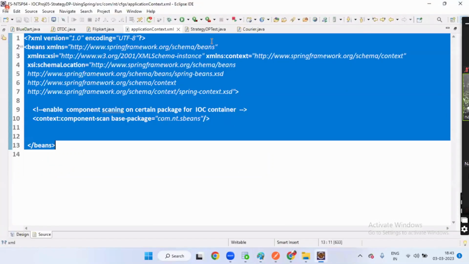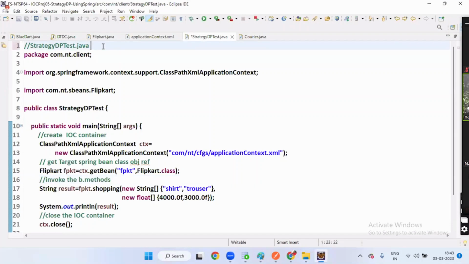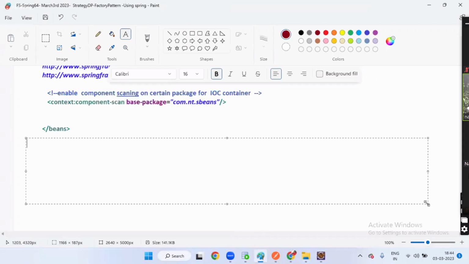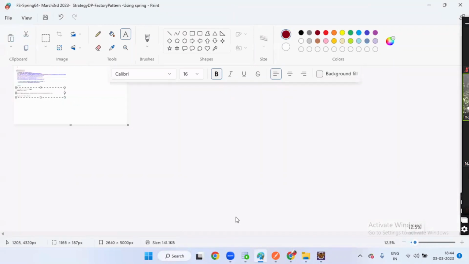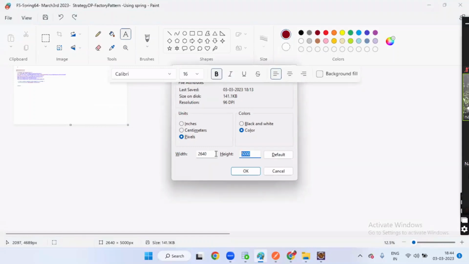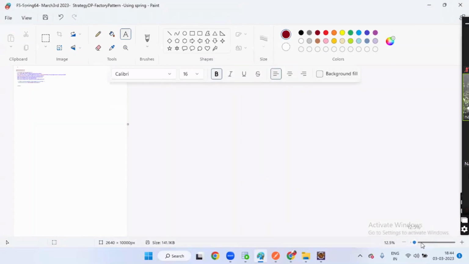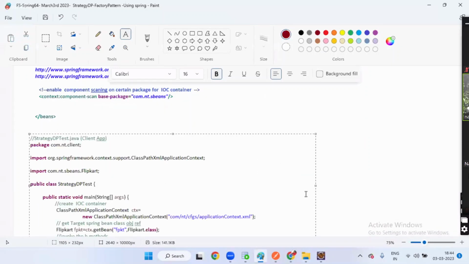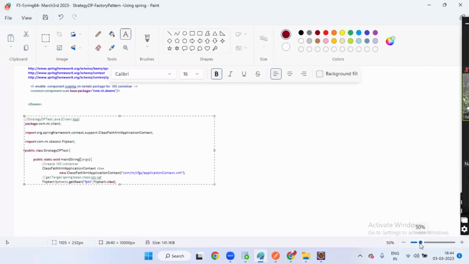Next, client application, StrategyDPTest. Here is my client application. Listen, if you want to get more loose coupling, we can pass that qualifier bean ID from outside also, from the XML file also. That gives 100% loose coupling.